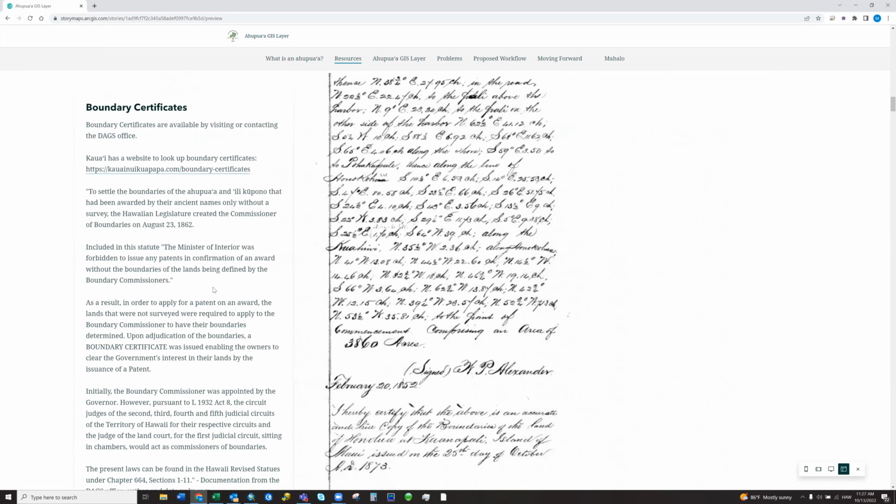The boundary certificates are also in the DAGS office, and I don't know if all of them are scanned, but I don't think they're available online. But I believe most of them are scanned. I've talked with Meyer Cummins, and he's given me a lot of data, and so I know there's stuff out there. This is an image showing what a boundary certificate looks like.